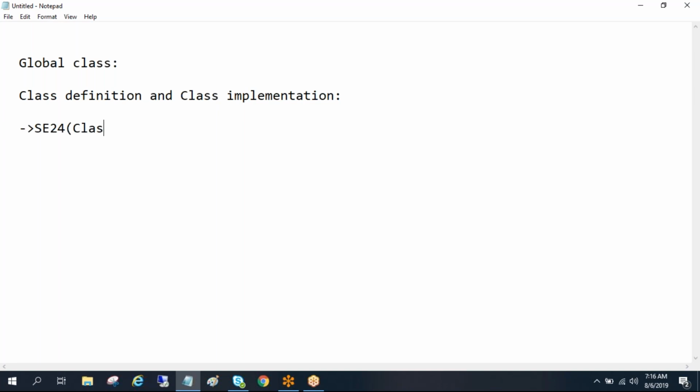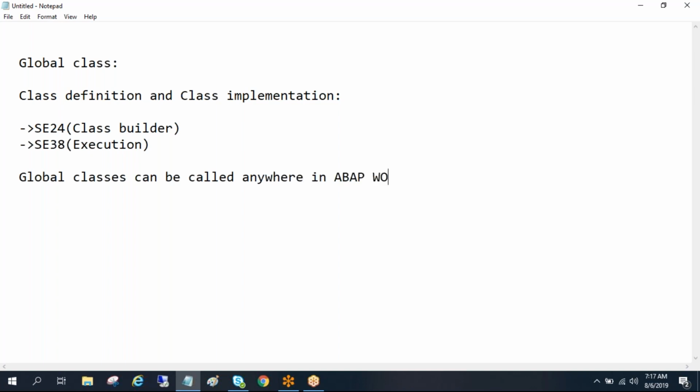SE24 in the sense class builder, and the execution part we need to do in SE38. So this is the execution part, meaning creation of objects and execution we have to do in SE38. So in one word I can say global class methods. Global classes you can call anywhere, guys. Global classes can be called anywhere in ABAP workbench. So they are global in nature.